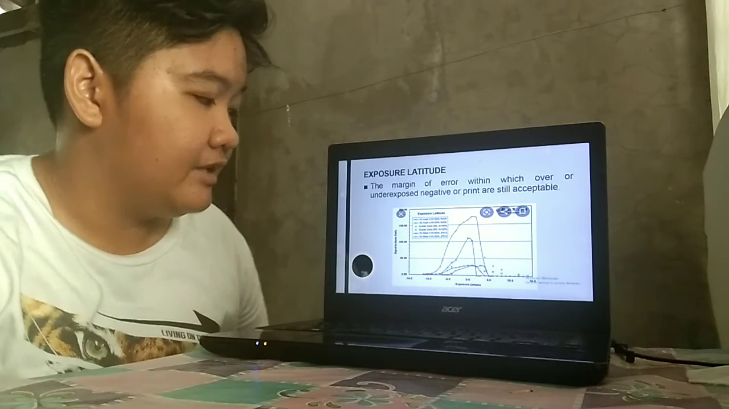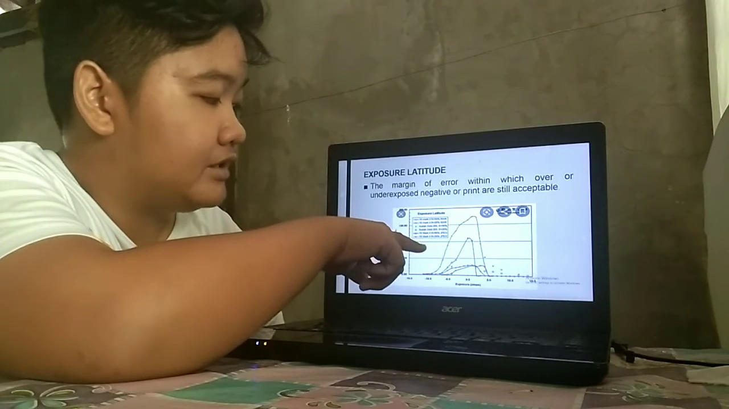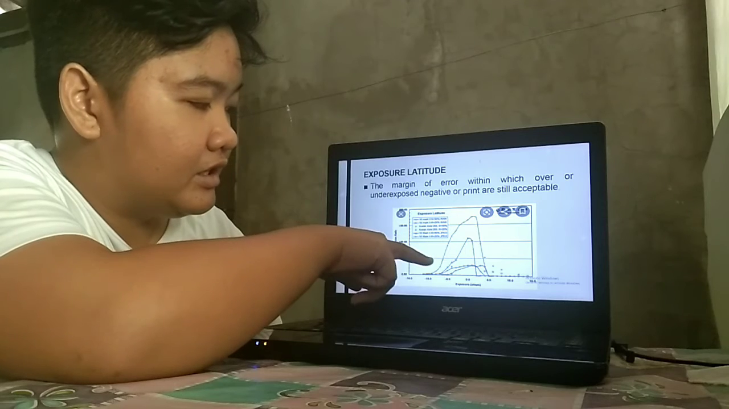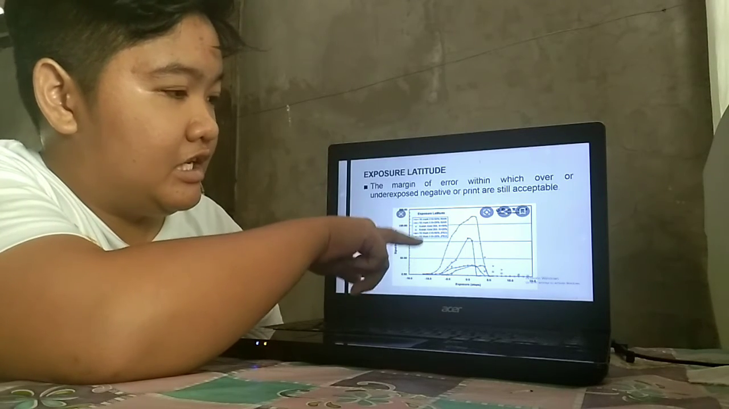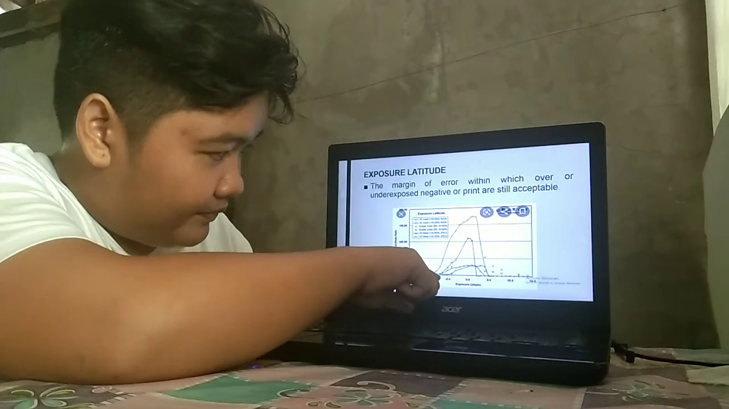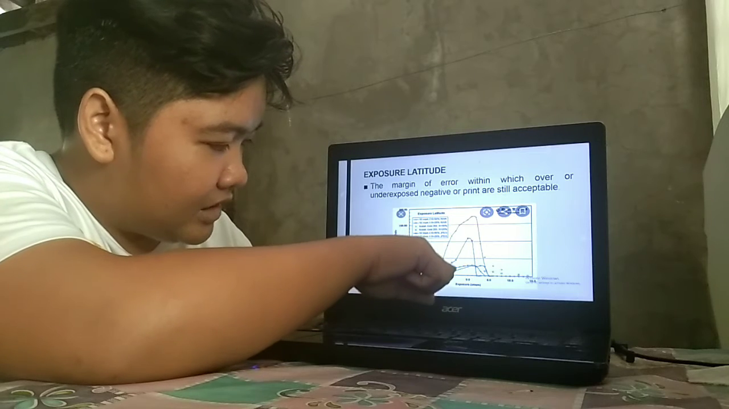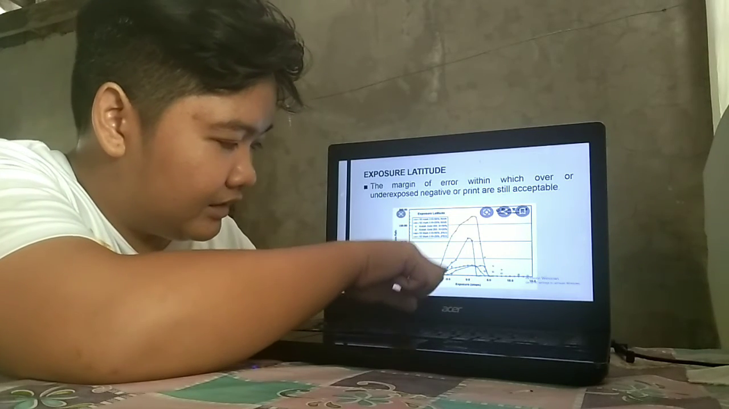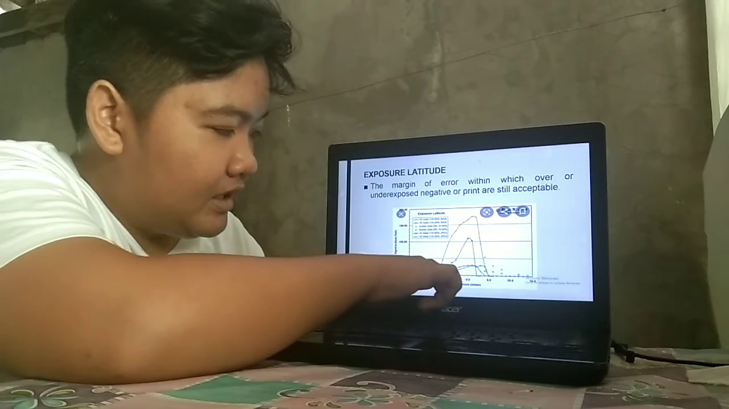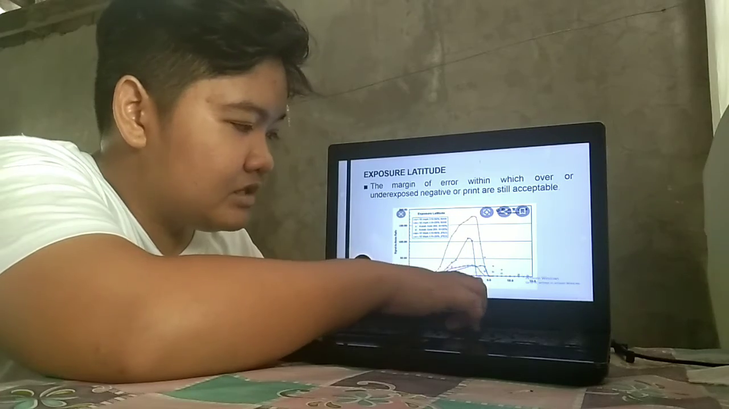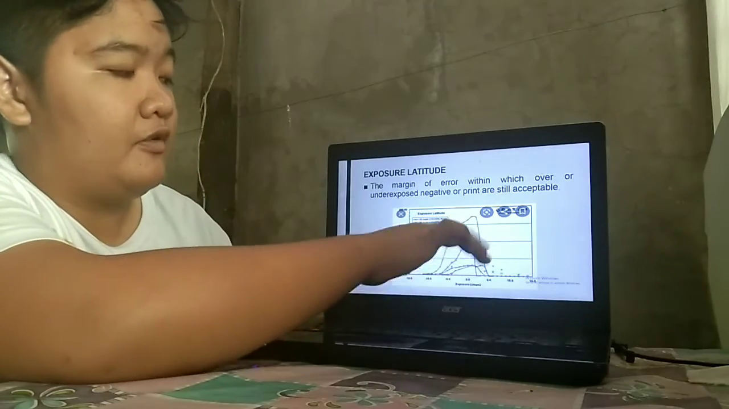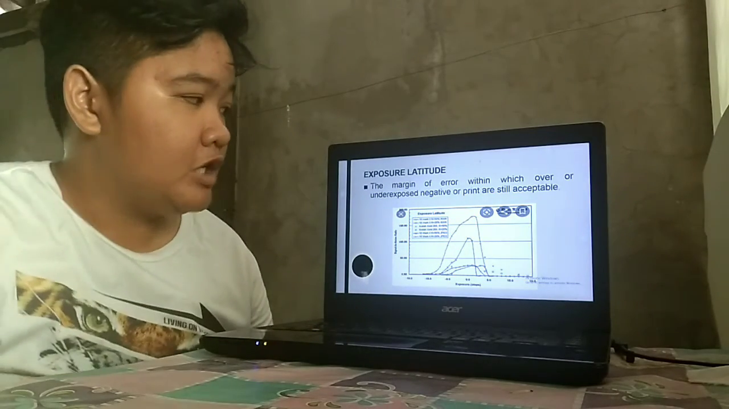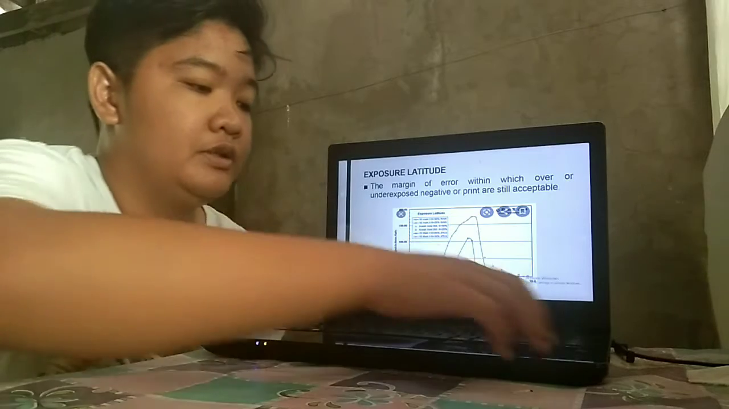Then, ang last is green. Green naman is ID mark 11R is equal to 20% JPEG. So, yan, yung green. Dito siya mag-uumpisa sa kagitnaan din ng negative 10 at negative 5, hanggang sa makarating siya doon sa mismong malapit sa 5. So, yan yung ibig sabihin ng exposure latitude.